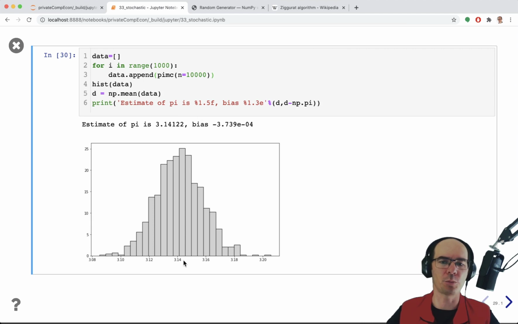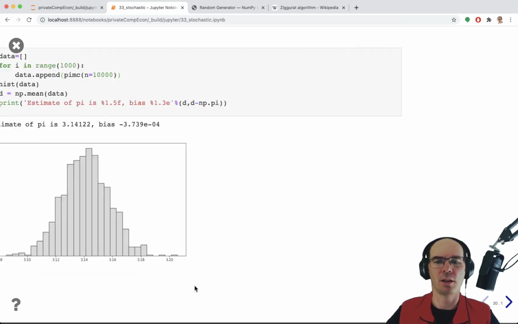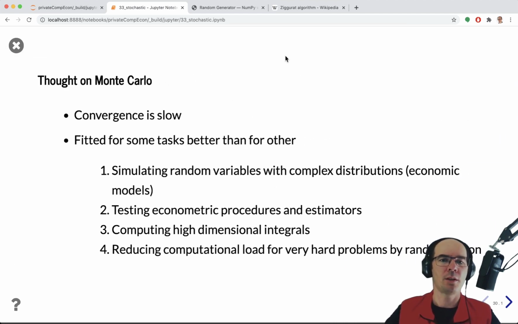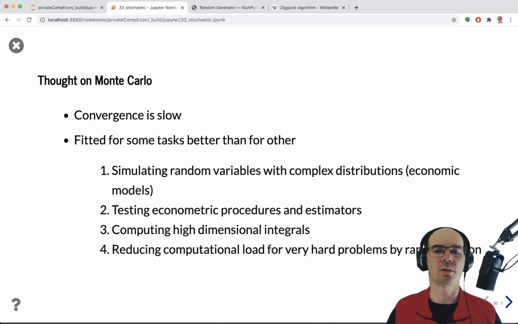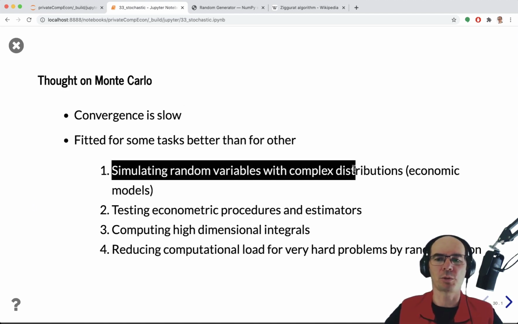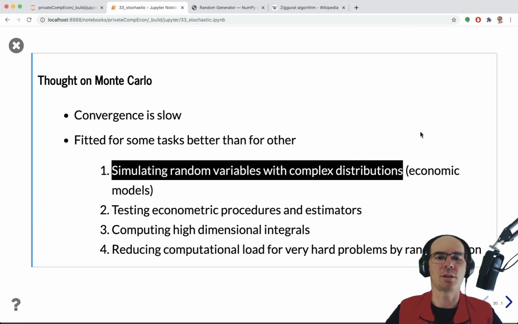And here's the distribution. You can see it's centered around pi. So what are the thoughts, sort of conclusions on the Monte Carlo exercises? Convergence is slow, and that's true. But still, we use Monte Carlos in several scenarios. So simulating random variables from complex distributions is one common use of the method.